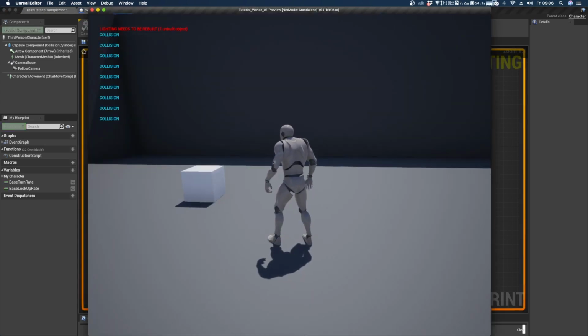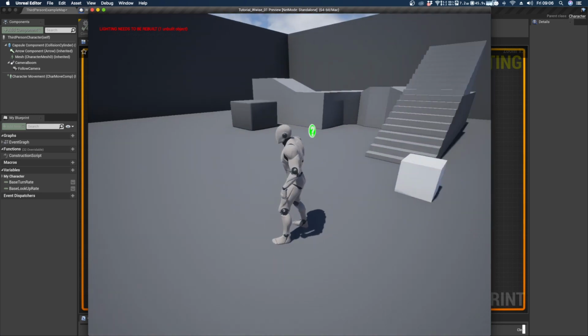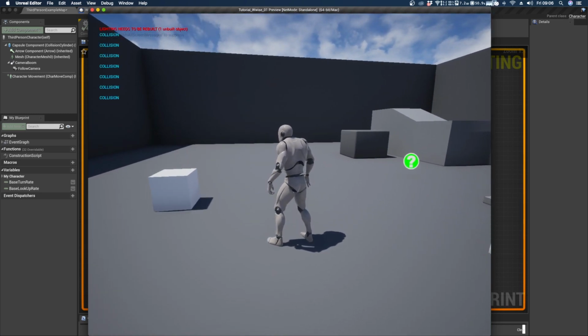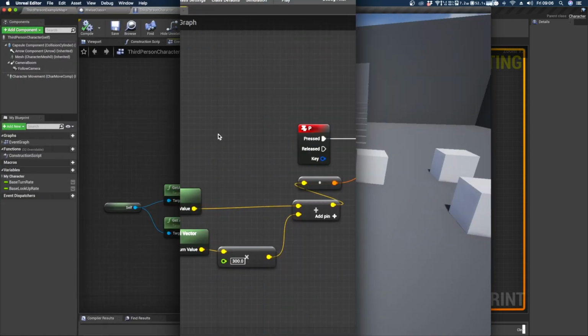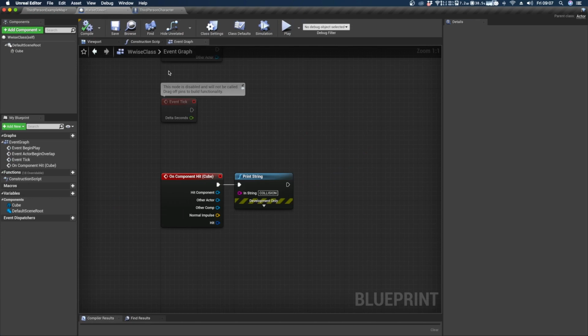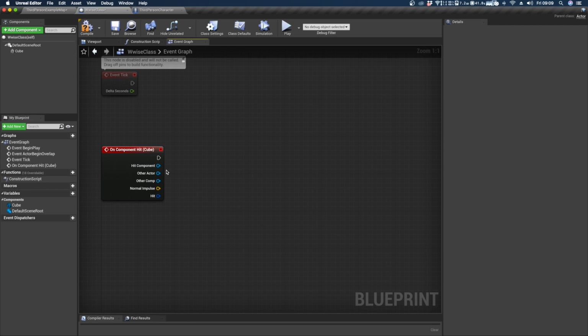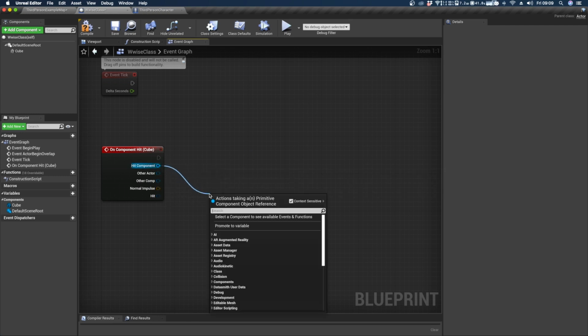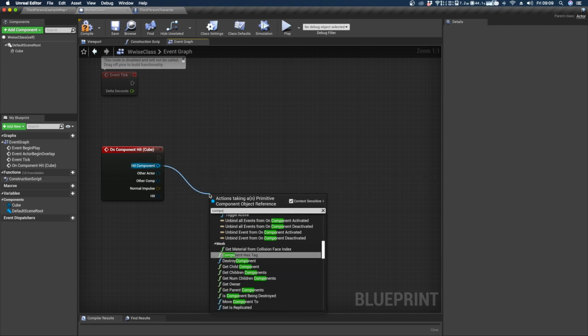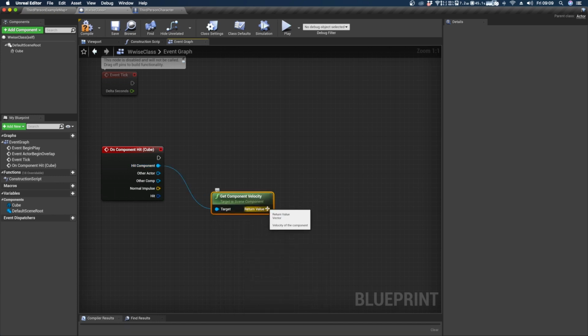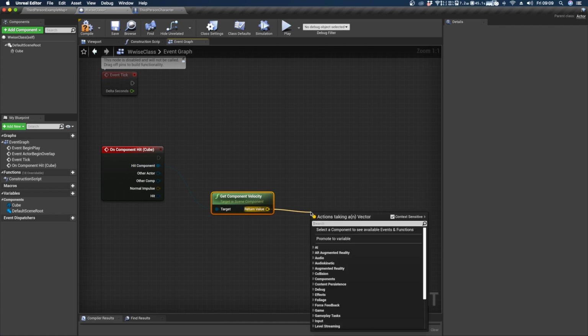We are receiving multiple collisions, so we need to filter these many collisions. We need just a few of them for sound design purpose. We need just those collisions with decent velocity. To do so, we can move inside the Wwise class. We can get rid of the string. Out from the hit component, we can get the component velocity connected to a vector length.